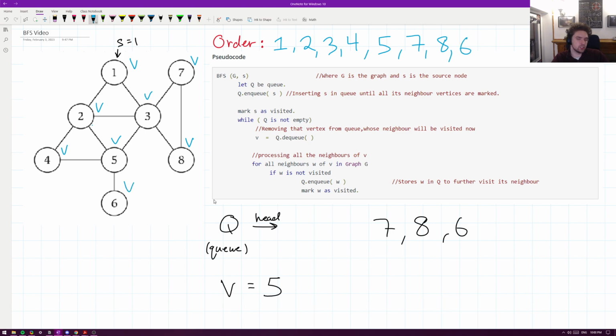We've now visited everything, so you could stop now if you want, but just to terminate the algorithm, 5 would be kicked out, 7 would be DQ'd, and every node neighboring 7 has been visited. DQ 8, every node neighboring 8 has been visited. DQ 6, every node neighboring 6 has been visited. Now finally we leave this if statement and the while loop, whose condition is Q is not empty. Q is now empty, so we terminate the algorithm.